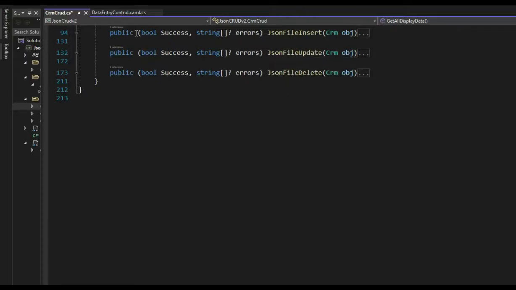In the beginning of this, the return data type of both of those, all three of these, is a tuple. This tuple consists of two values, a success and a nullable array of strings. If success is true, errors is null. If success is false, you will get a list of errors.